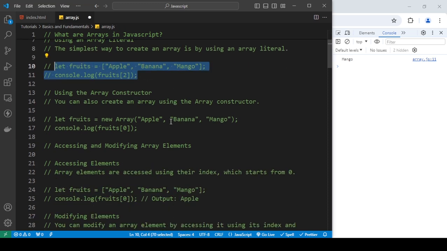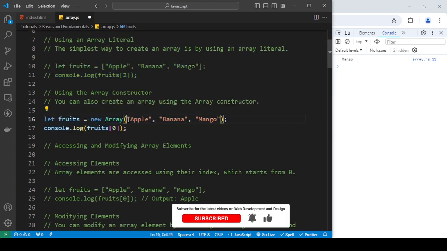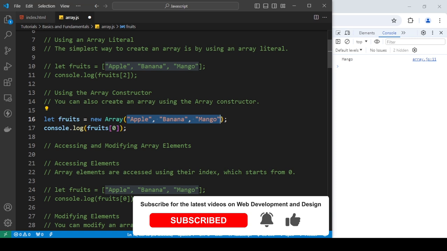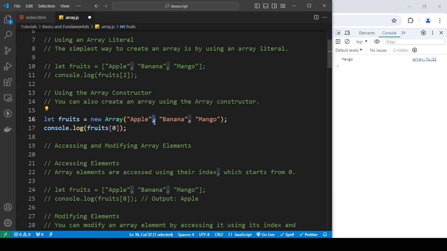So let's go into the next one, using an array constructor. Just like here, we just pass in the values, and you can separate your values using this comma, and then again this is linked to our variable, and then we can just access one of the values inside of this array using its index. That's it. So this is the second way.